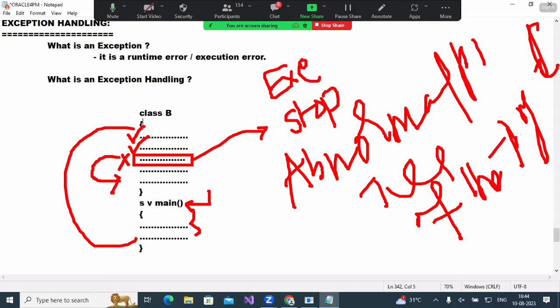Which one is abnormal? Which one is terminated? The execution process will be terminated. In the half of the code, it is terminated. So then what happened? You never get any result. Understand? So now this situation I need to avoid.